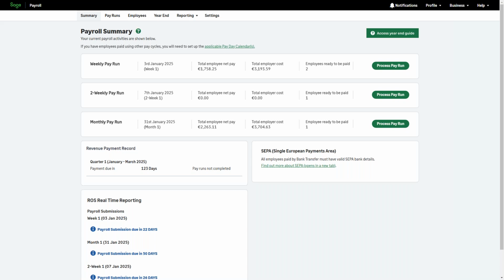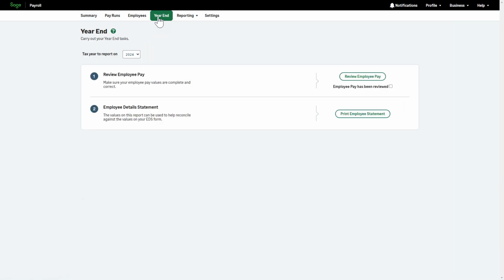From the top navigation bar, to start the process, all you need to do is click on year end, because I'm in the payroll summary screen at the moment. Go to the top navigation, click year end. And before starting your year end steps, make sure that the tax year to report on is showing the correct year. So here's your drop down, and I'm choosing 2024.